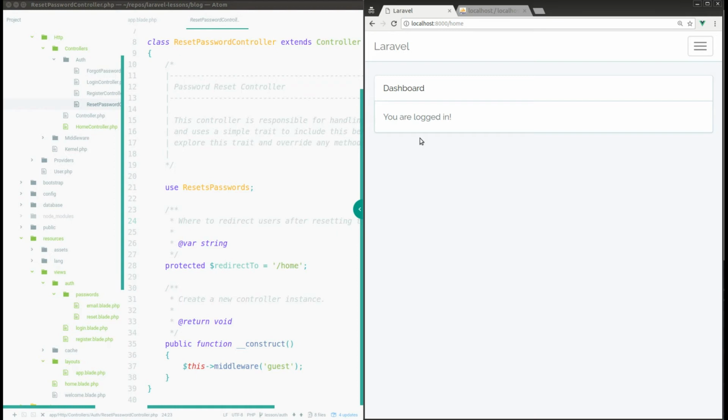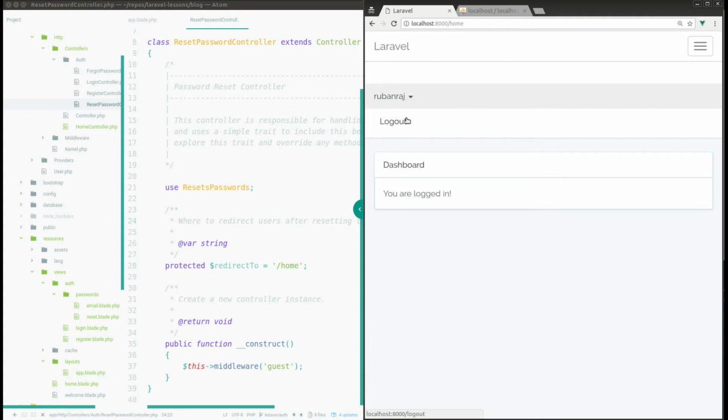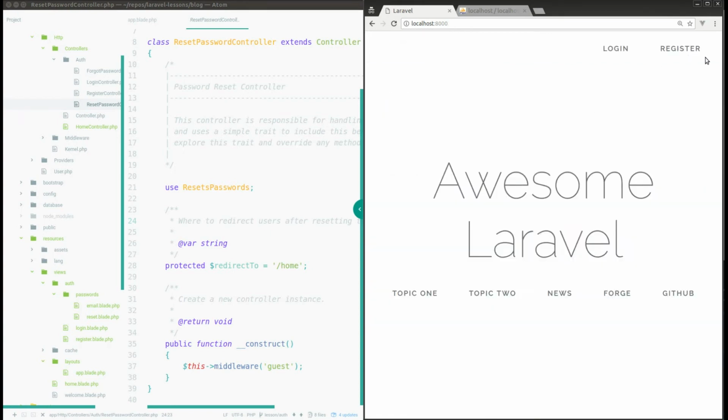What it did is it registered the user, and it's actually logged into the application, and it navigated us to the home folder, and it says dashboard, you are logged in. You can go here and check the logged in user. I gave my name as Rubenraj, so it shows my name here, and you can do logout. Even the logout mechanism comes out of the box. If you click logout, it will automatically do the logout for you.